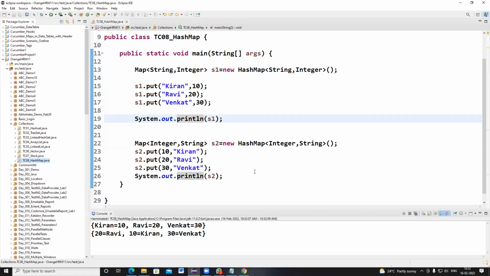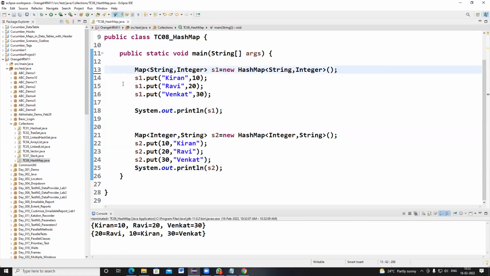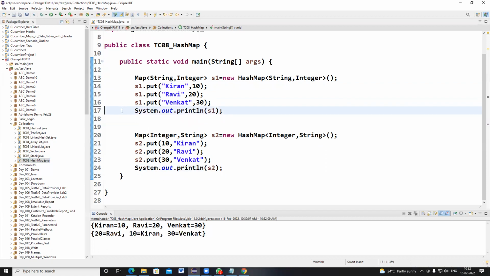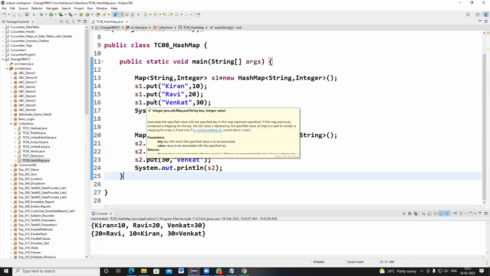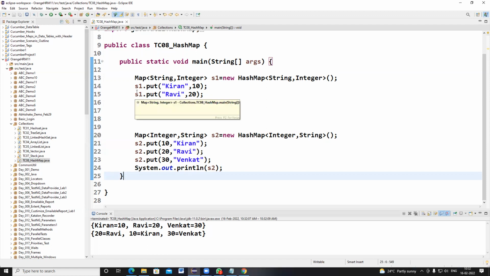Does hash map maintain insertion order or not? No, it won't maintain insertion order. Does linked hash map maintain insertion order or not? Yes. In hash map every time there is no guarantee of the order in which values will come in the output. In linked hash map, in whichever order you have inserted values, in the same order it will be printed. Whereas in hash map, it does not maintain insertion order. That is the main difference.